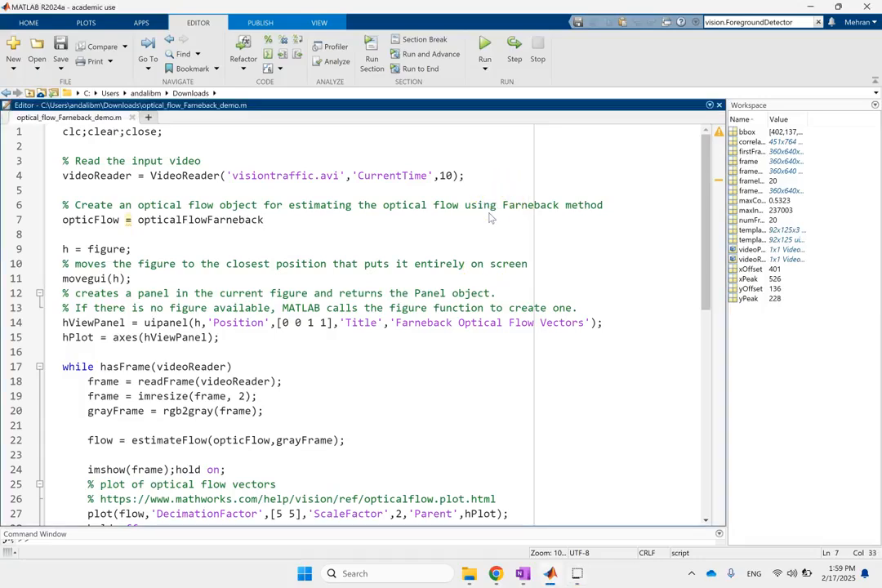Hello everyone. In this video, I want to show you how to find moving objects in MATLAB using optical flow, and we're going to use the Farneback algorithm, which is a dense algorithm. So it gives you optical flow for each and every one of the pixels. And I have done this method in OpenCV here. I just want to show you how to use built-in functions in MATLAB to do that.